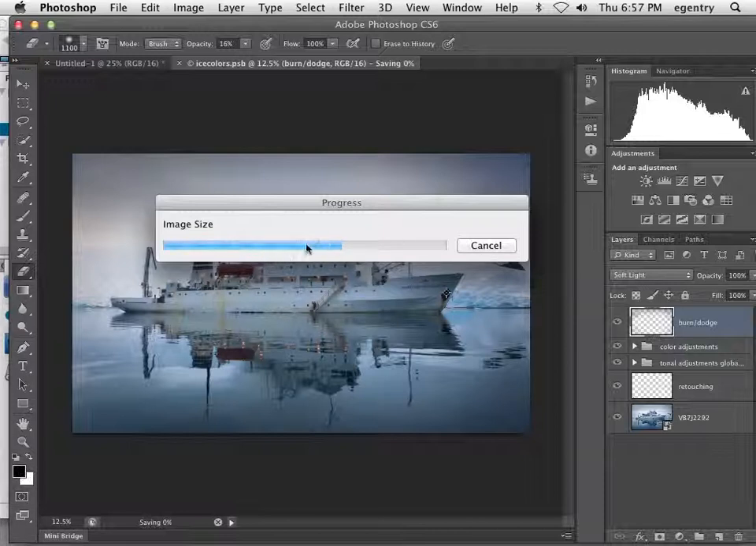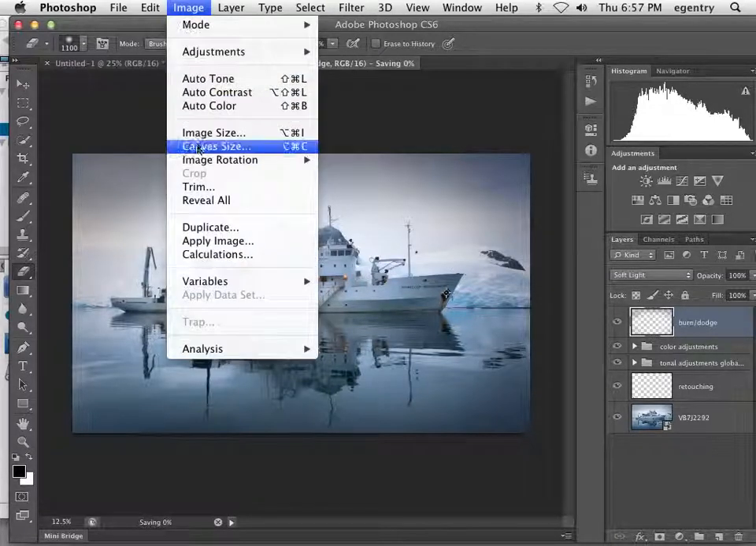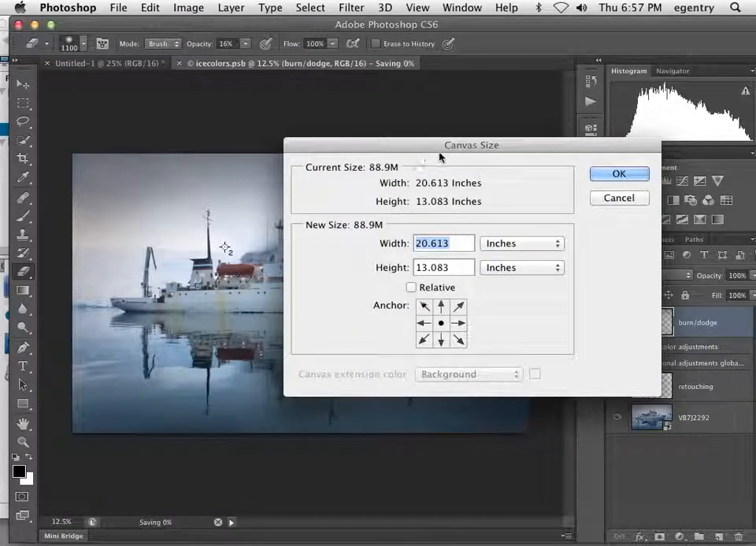If you go like this, it goes much quicker. Haha, April Fools. Okay? So that's taking some time. So why don't we pretend that we sized it, all right? And we're going to go straight up to canvas size.